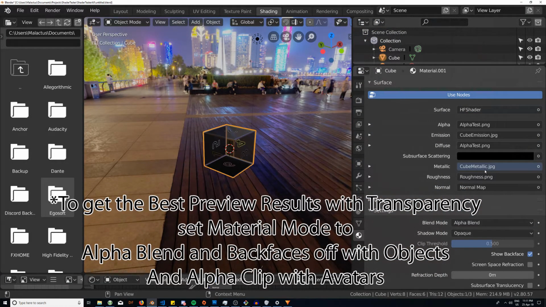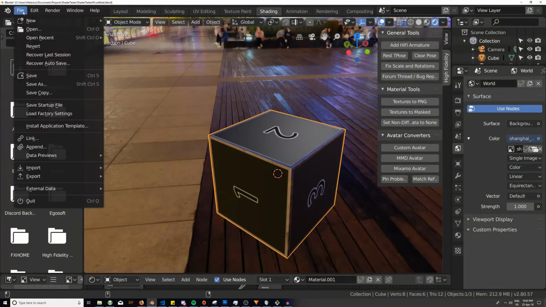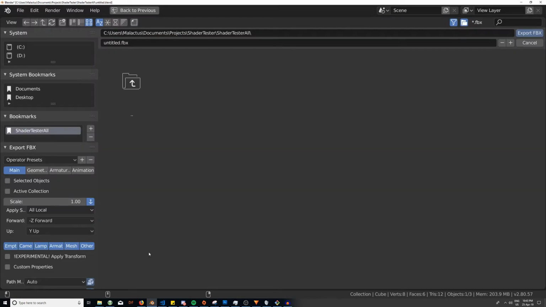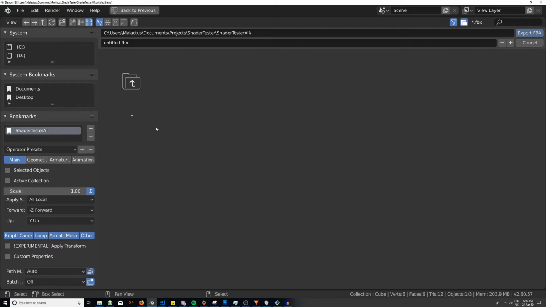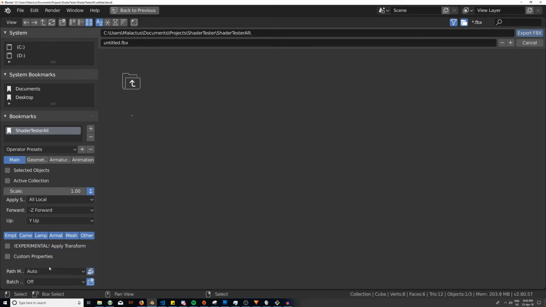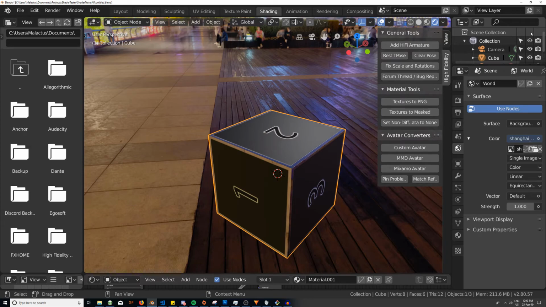Once you're happy with the results in the Eevee preview and how the textures are, we can then export. Go to File, Export, Hi-Fi FBX. Then make sure you have all the files in the same directory as the blend file. Check also that the embed FBX is set to copy. After this, export and upload to a server.